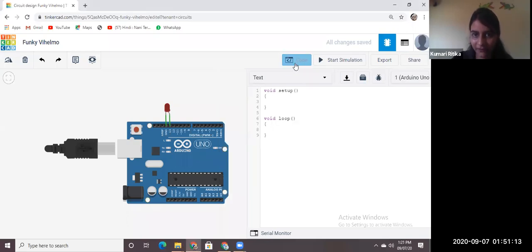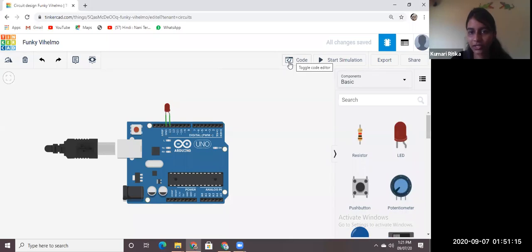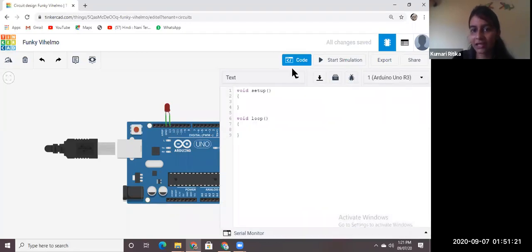Okay, I'll show it again. First, click on this code. There is a code button just before start simulation. Click on it, and then just below the code there is a list box. Click text from there and then click on continue. Okay, and then remove the code.